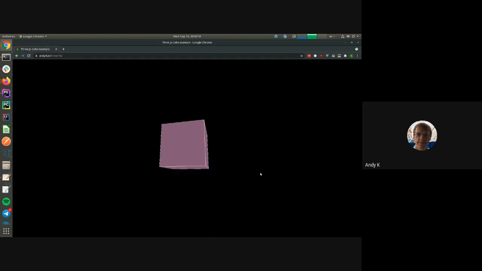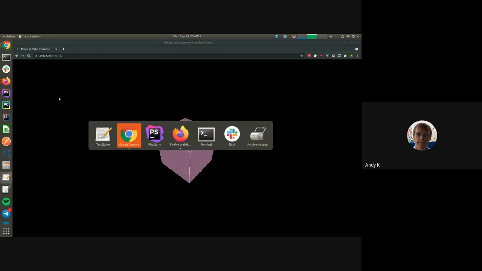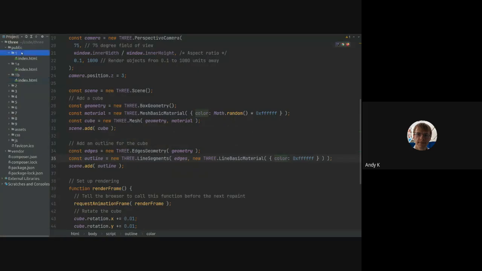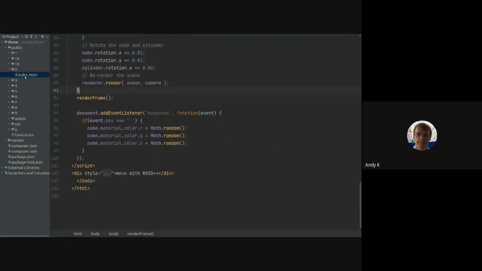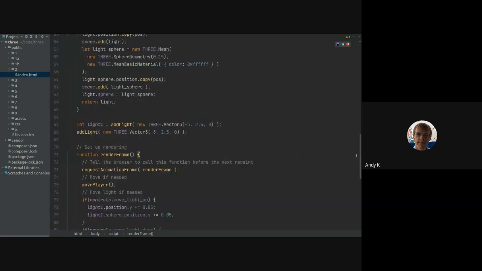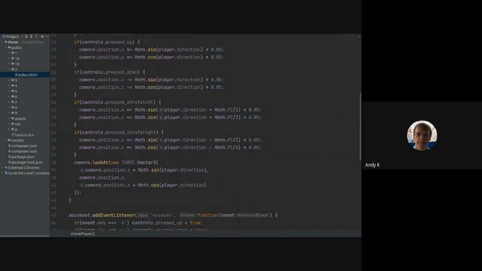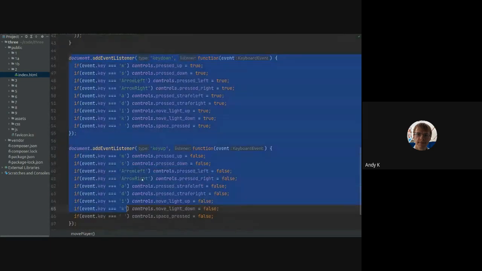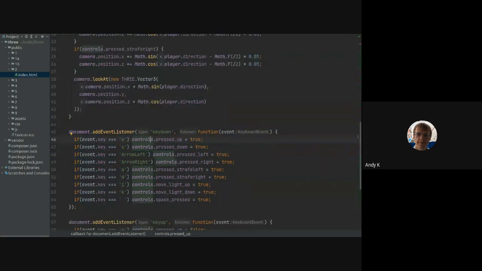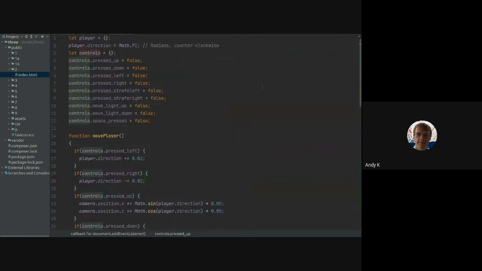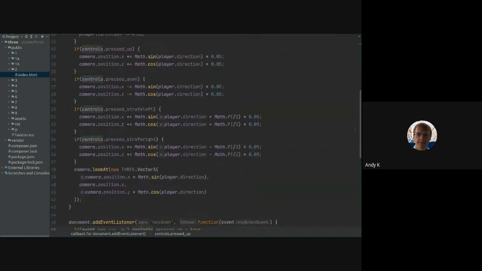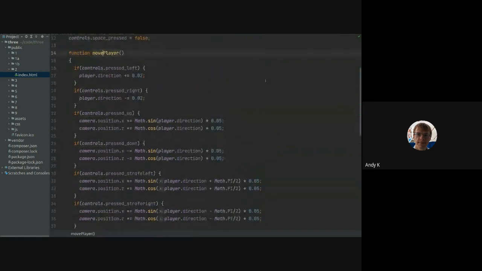So we now have the basics up and running. So what next? I have my second example where I've added in some controls and lighting. So I've pulled in this camera controls. So I'm listening for events and then editing some booleans up here. And I've also got this function, move player.